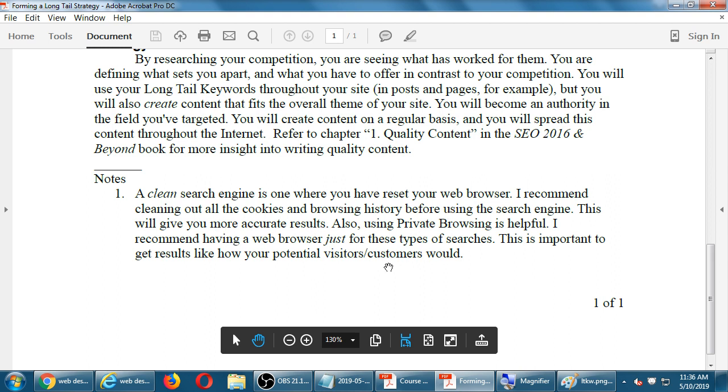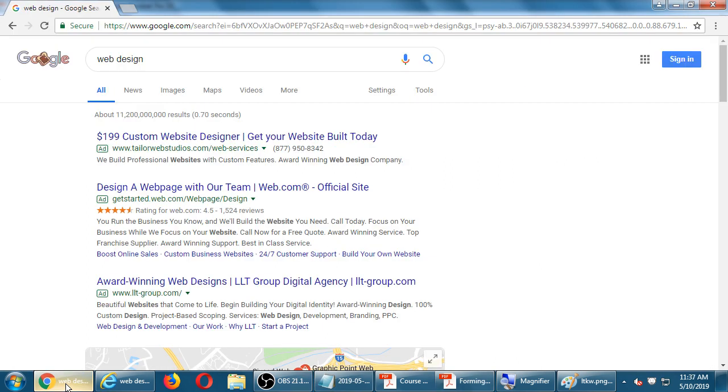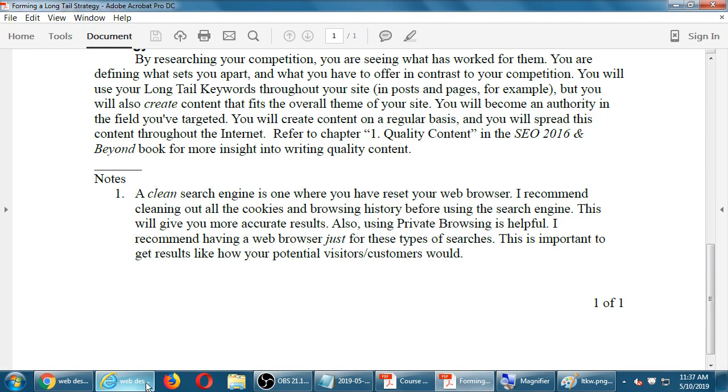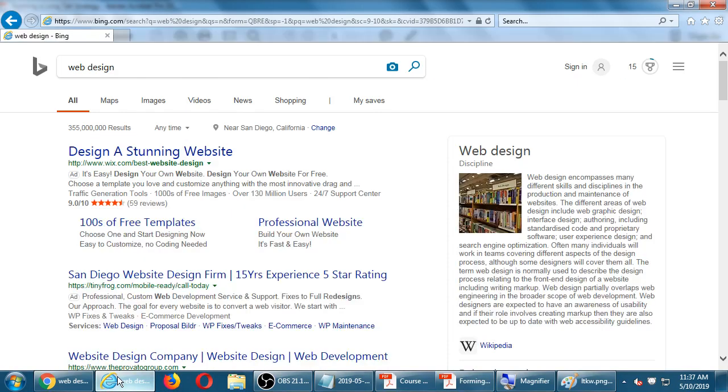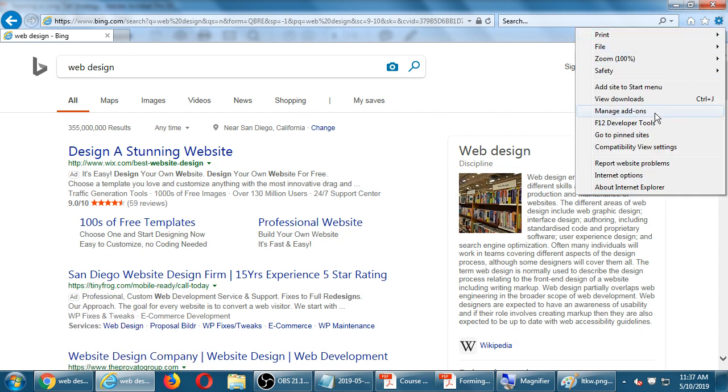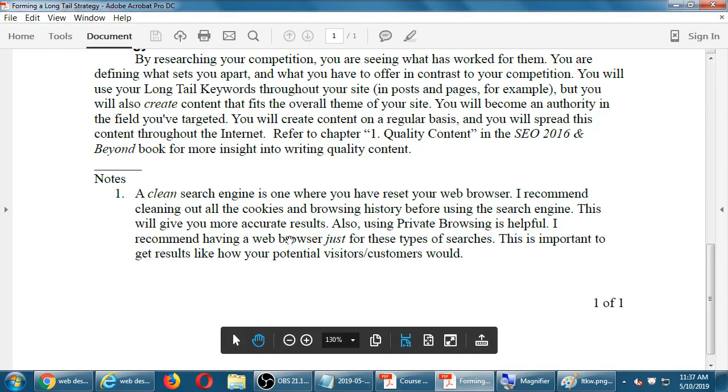I recommend cleaning. You could use a separate web browser. You could use Google Chrome or Safari as your main browser that you have everything of importance stored in. Then you use an alternative browser, Firefox, Opera, Internet Explorer, whatever, and you use that other web browser only for the tactic of doing the competitor analysis. Because if I go off and erase the memory here, there's nothing important there. I'm using it for a specific purpose. That's what I mean by a clean search engine.